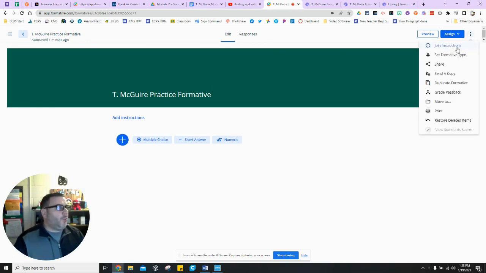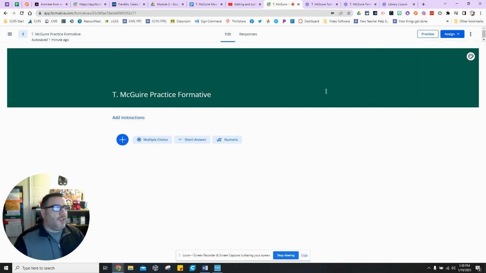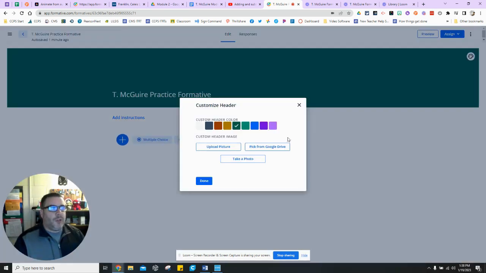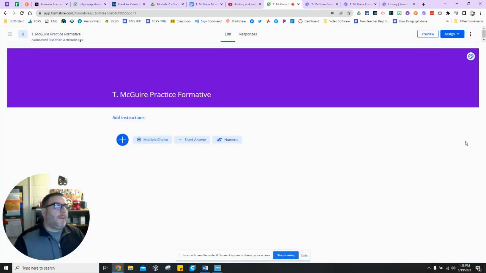These three dots here will give you the different options where you can duplicate the formative, you can move it to a different area, you can grade and pass it back, different options in there. You can also change the color of your banner by clicking here, and it also allows you to take a photo, upload, or pick from your Google Drive. So if you want to change the picture there, just hit done. And that's basically a walkthrough.